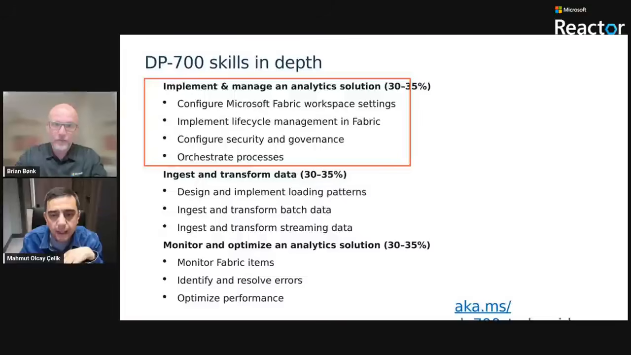Indeed. So let's now talk a little bit about the DP-700 skills in depth. It's already highlighted. DP-700 shifts the focus to managing analytical solutions within Microsoft Fabric, and highlights also lifecycle management, security, governance, configuration, and leveraging Microsoft Fabric's unified ecosystem for performance optimizations. And this covers 30% to 35% of the exam.